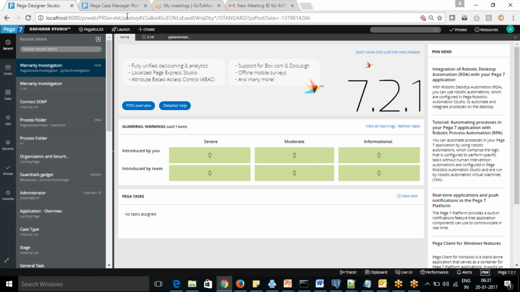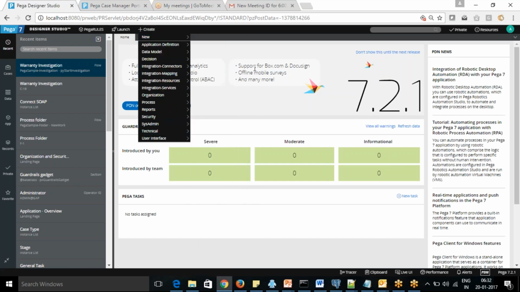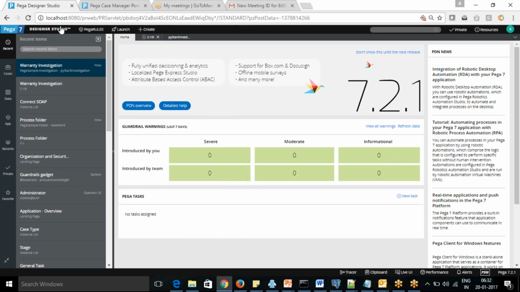I'll tell you how you can get this out. And this is the creation of a new case or other categories of rules, which you can create from the Create option. Gradually we'll see all that, and we'll use it.